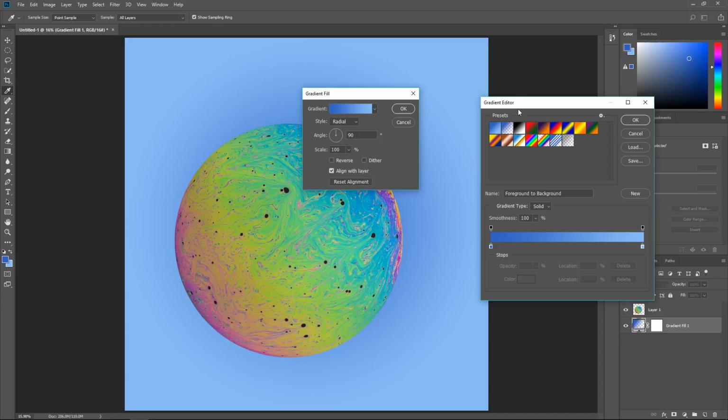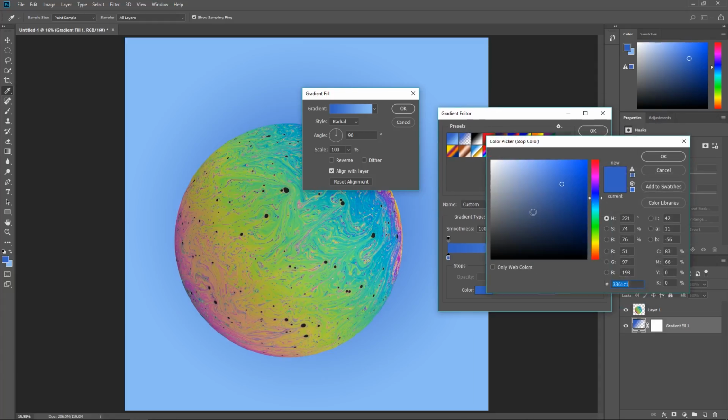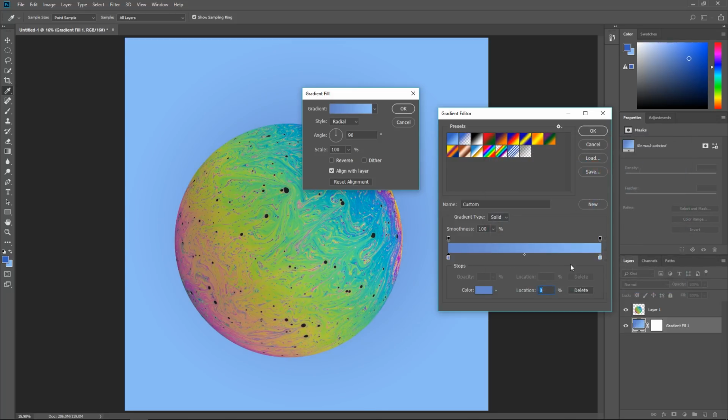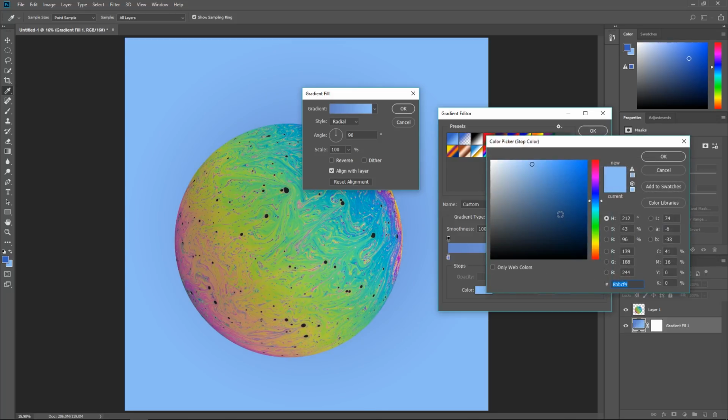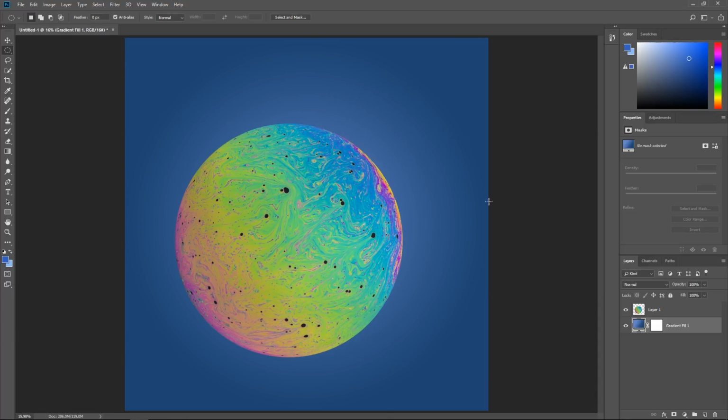We're going to come to the default settings. And I'm going to change these around. I want this to be about there. And this one to be darker. Now the actual colours don't matter for your image. You can always change this afterwards. We'll click OK and we'll click OK again.